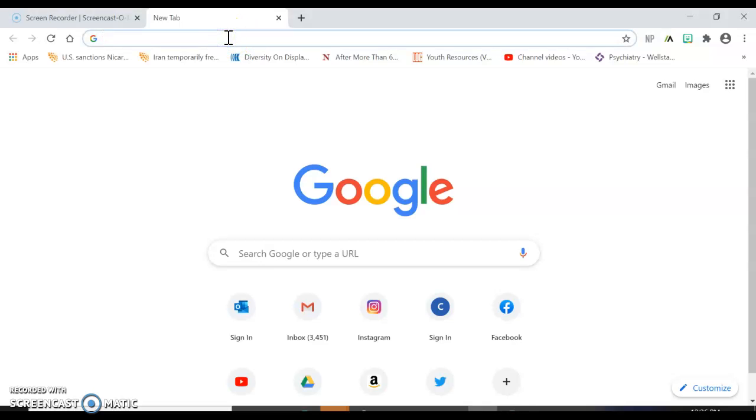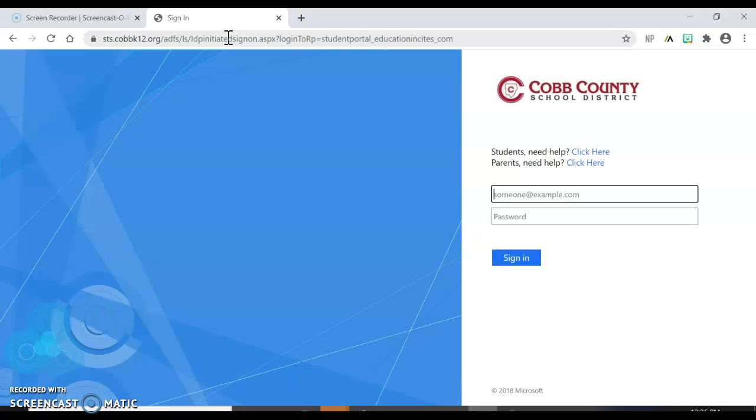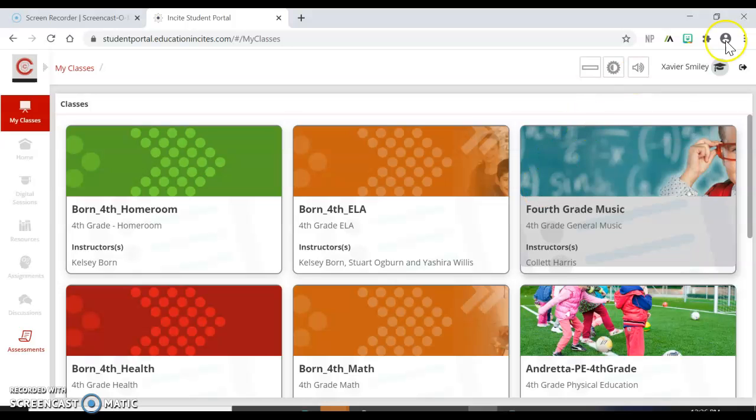I wanted to show you how to get to assignments in CTLS Learn. I'm going to sign in as if I am your child. And once I'm into his account, all assignments are housed underneath the actual classes.